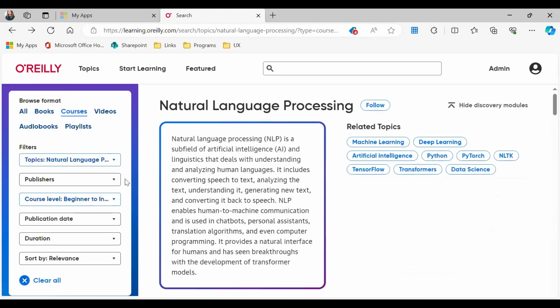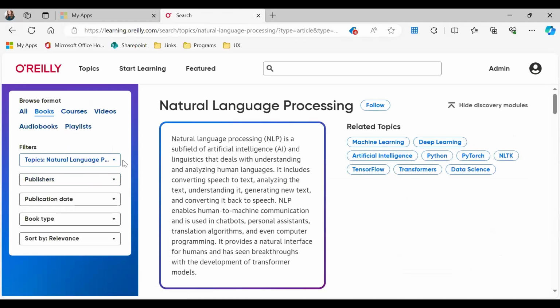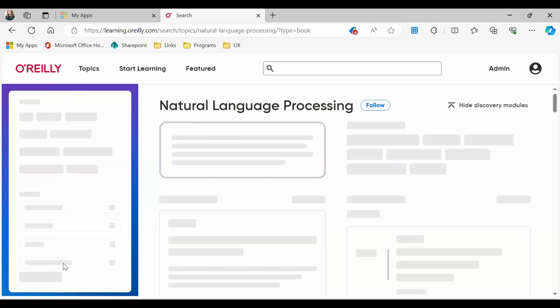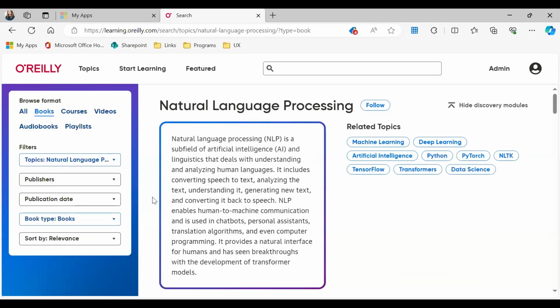And I'm just going to go back here and change the format to look at books because I know I was talking about some of the features that we can find from the books as well. So now, of course, because I'm under the books format, my filters have changed. So we still have publishers and publication date. My default sort is still going to be relevance, but now I have book type. So if I know that I only want to look for books, or maybe I'm just interested in articles on this particular topic, I can click right here. I'm just going to keep it on books for now.